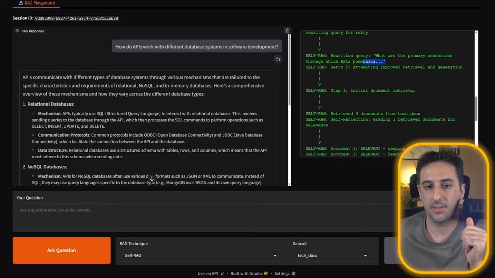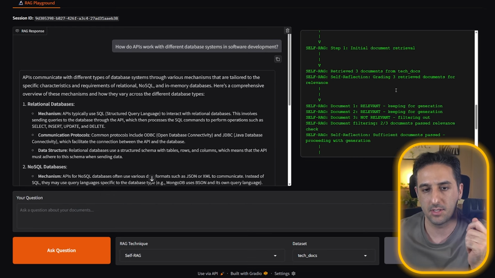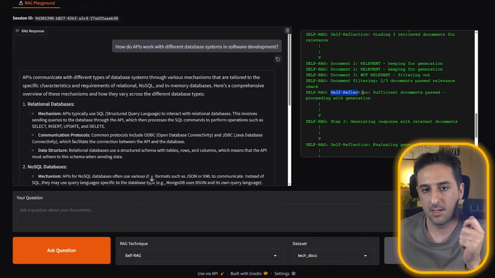So we use the new query that we received from our rewriter chain, and we perform another vector search on our database. Again, we retrieve 3 documents. This time, 2 out of 3 documents were relevant. So self-reflection, this time, is satisfied with the output, and it says sufficient documents passed.